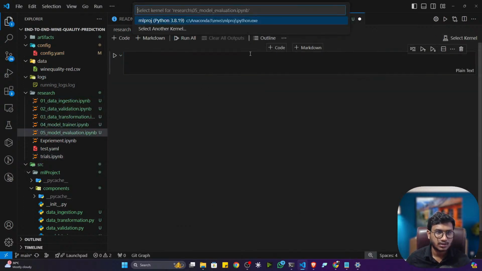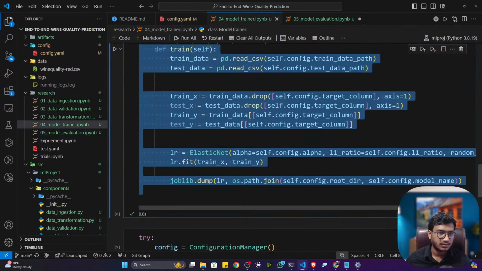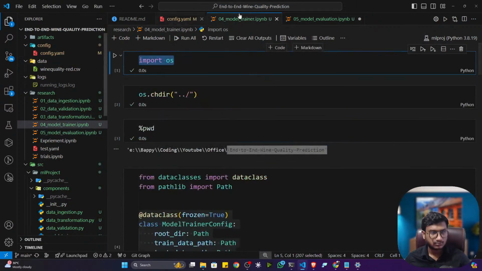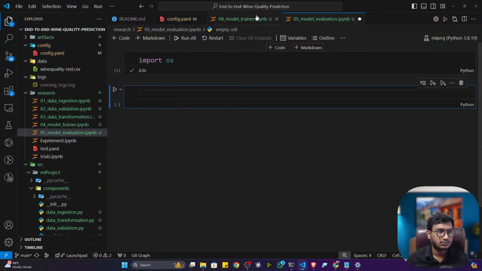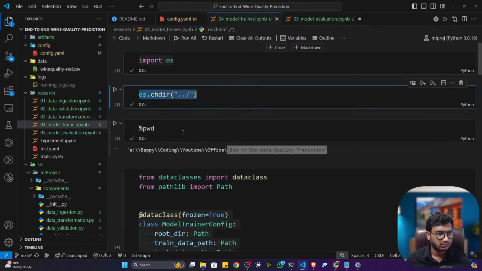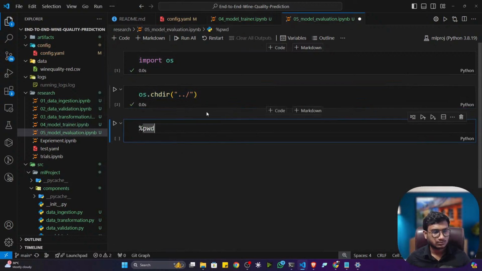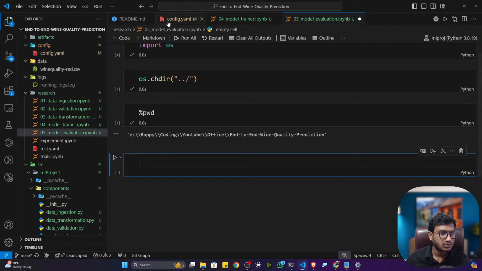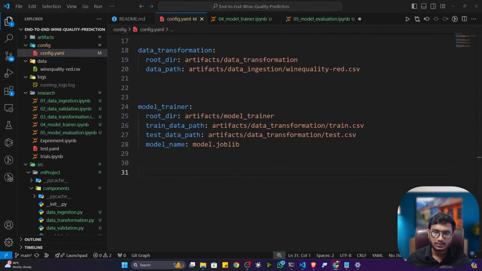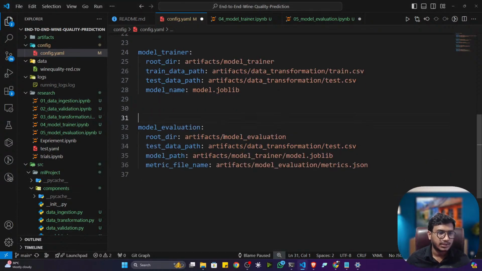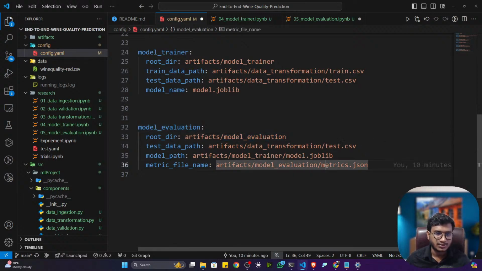Okay, so select the kernel and let's execute the same code. So the first thing, let's update the config.yaml. So this is my model evaluation config. It will create a folder called model evaluation, and inside that it will save the metrics. You can see the metrics actually will be getting the accuracy score. Okay, will be saving inside this metrics JSON.